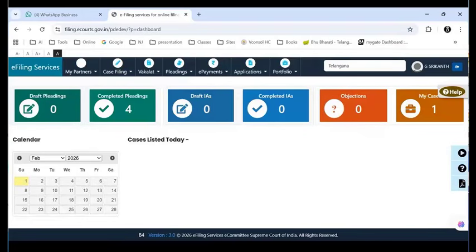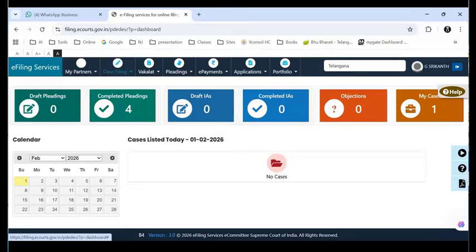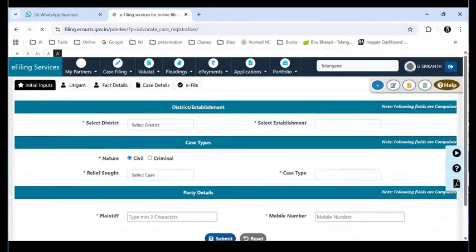This is the dashboard. Draft pleadings, completed pleadings, draft IAs, completed IAs, objections, my cases, my partners, case filing, wakalat, everything will be visible to you in this dashboard. Since we are doing new case filing for a civil case, we'll go to civil case filing only. The third option in the top corner is filing services, then my partners. Next is case filing. You have to choose that option for new case filing, and once you click on it, you can go to new case filing.